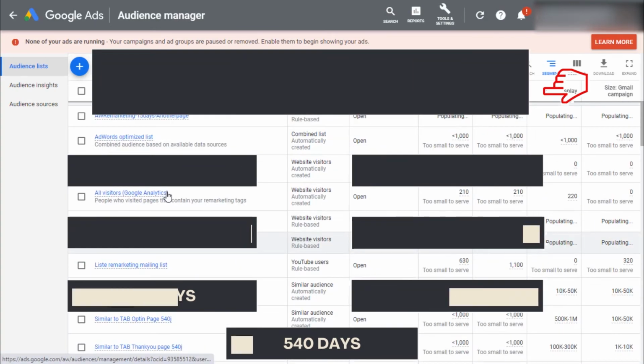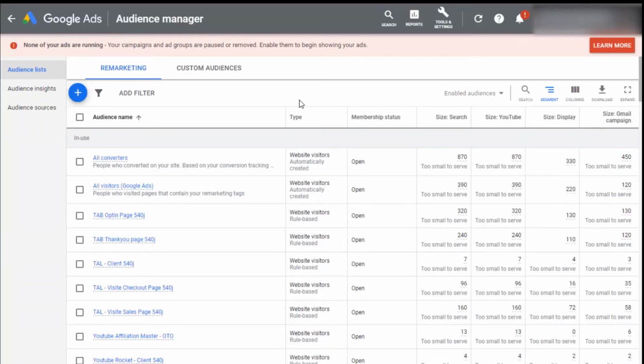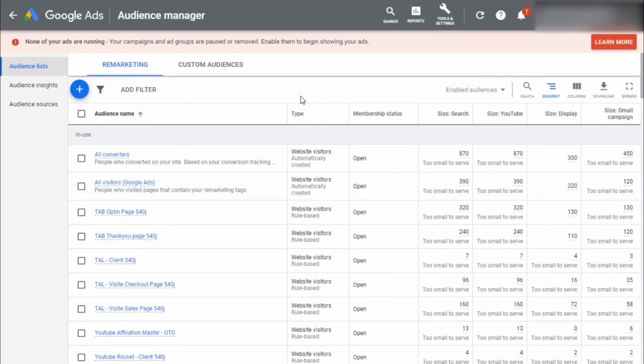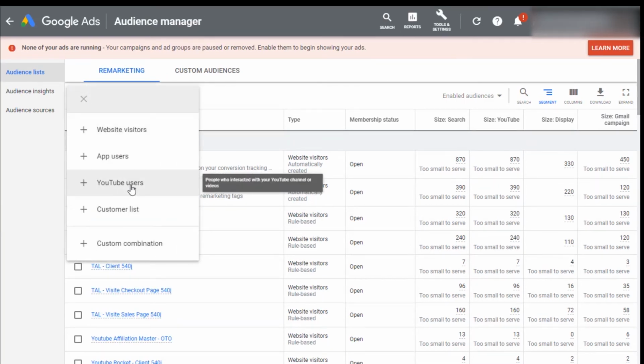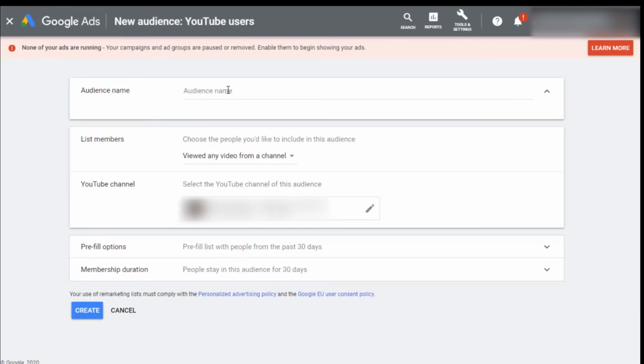even 540 days. Let's take for an instance, someone has visited your website just 3 days ago. So they fall in the category of 15 days remarketing audience list. So your ad is fresh in their mind. So maybe this time when we are remarketing them, they would click and make some action, and it will be counted as a conversion. So now let's try to create YouTube users as our remarketing audience.